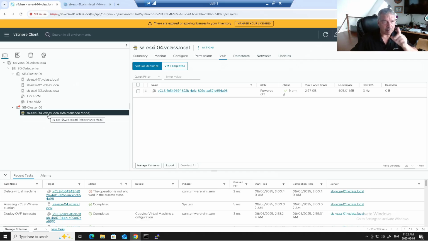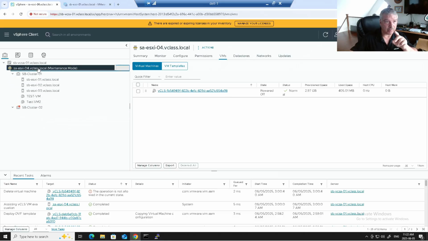Don't manage it. Now, let me show you this. Right now, I've got host 4 selected, and you see the VM is there. Okay, let's take the host out of the cluster. So let's drop it into the data center.